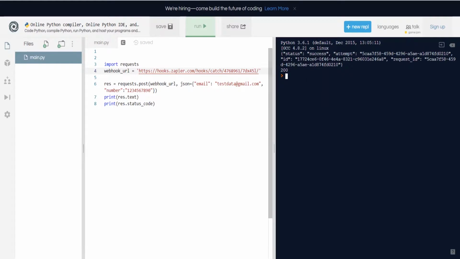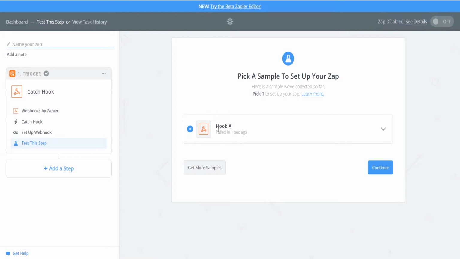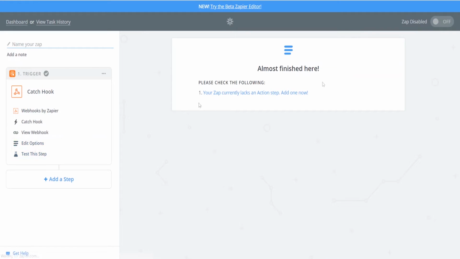And you can see it should get status success, and if we go back to here and click OK, now we have our sample data. You can see email, and it also pulls in the phone number that sent it. So then we can just click continue. And now we can pick our action step.